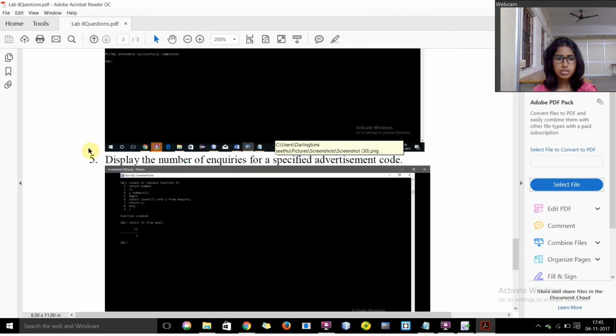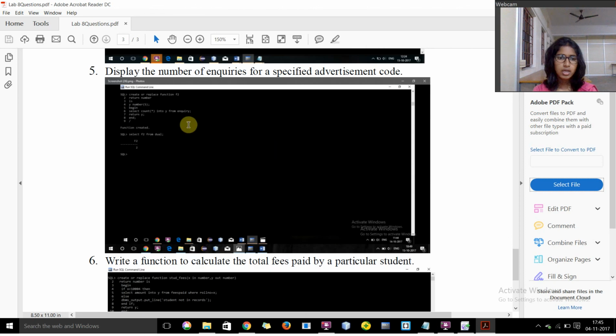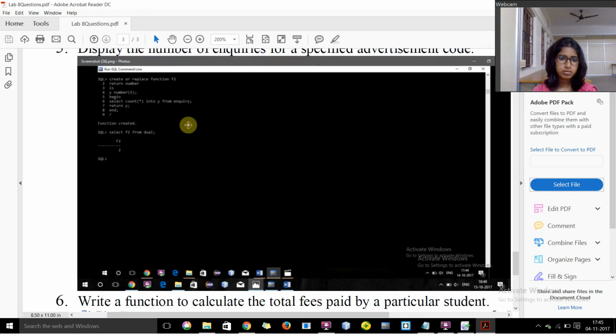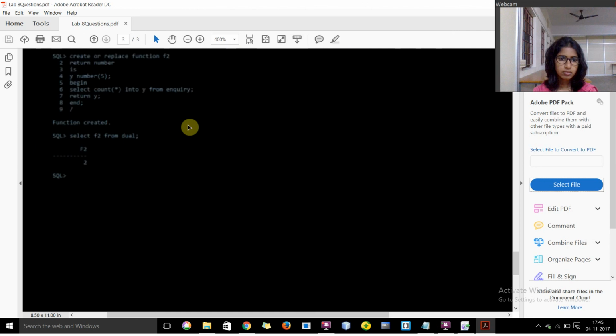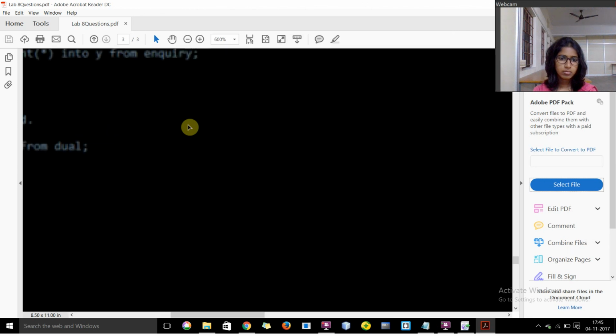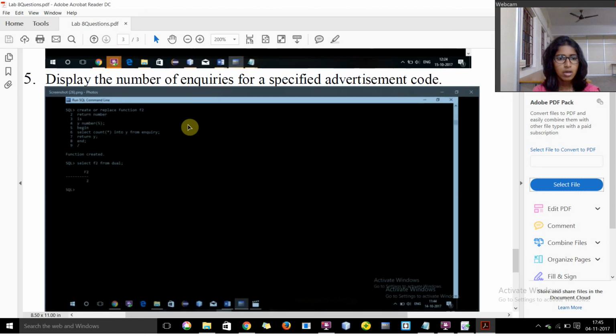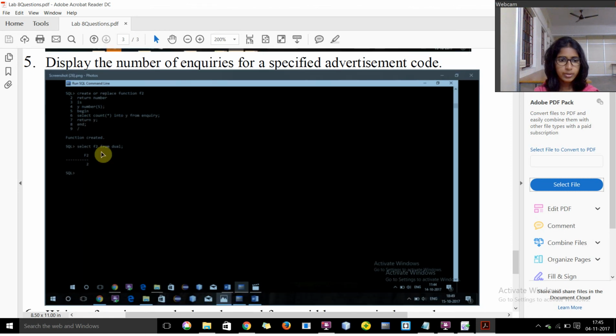The fifth one is to display the number of inquiries for the specified advertisement code. Create or replace function F2. Return number is y number of 5. Begin select count star into y from inquiry, return y and end. And we receive the output as 2.